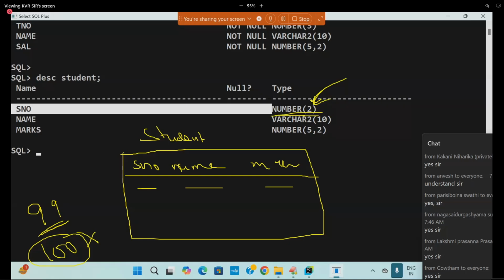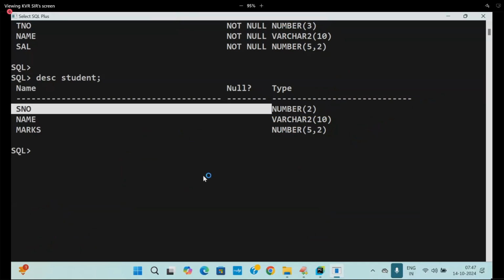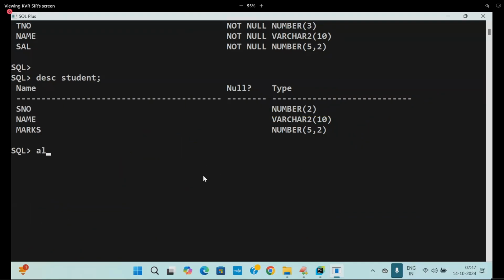How do you restructure the column sizes? Suppose name is containing 10 characters, and there is a chance of getting more than 10 characters. At that time I'll go for an alter command. Alter table, table name. Very, very important. There are options I need to write. First, I will increase the column sizes. For that, I will go for modify. Which columns do you want to modify?